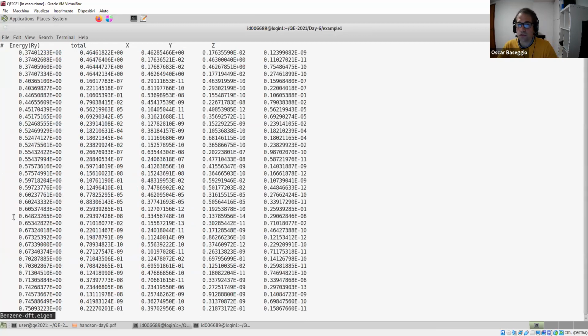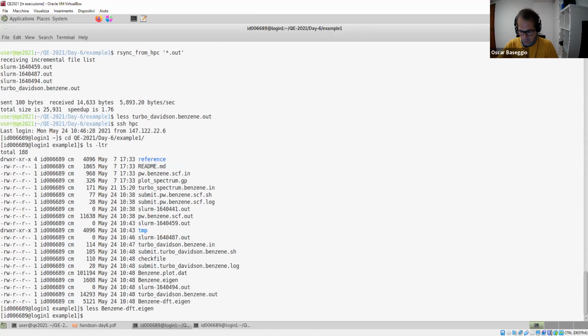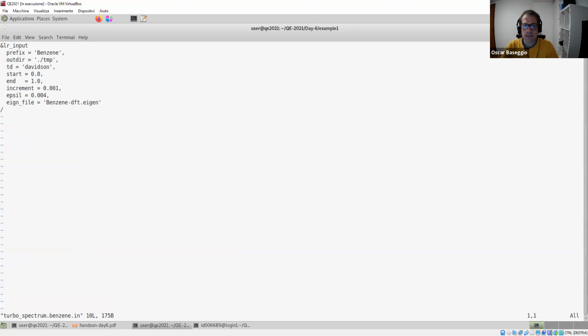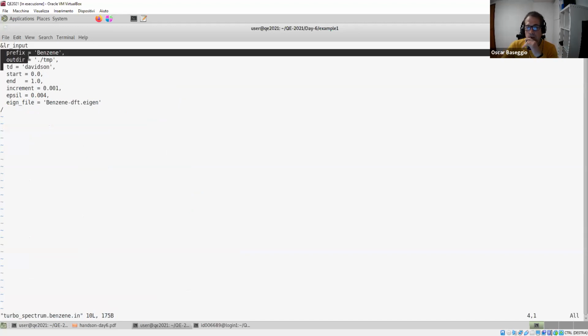This, you have the difference of the energy in the... so go to see the Turbo Spectrum file. You can see also this prefix out here is the same as the Quantum ESPRESSO expression for PW.